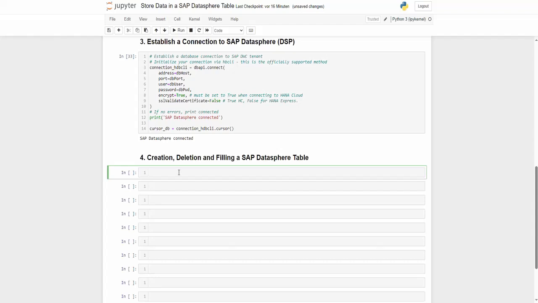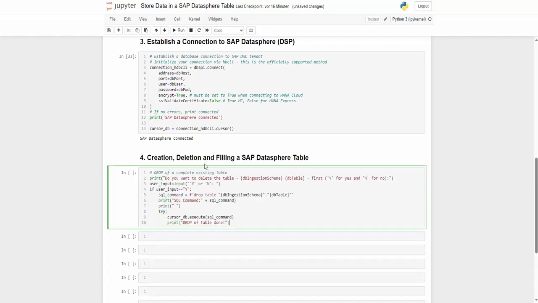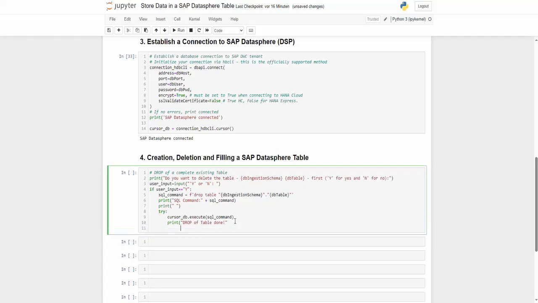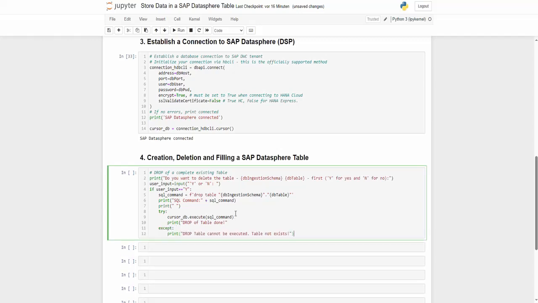Now we can start with creation, deletion, and filling of a SAP Datasphere table. Therefore, I prepared a little bit of code, and I will copy it in. At first, put in a statement with which you can drop a table. With this statement, drop table, and the ingestion schema and database table, you can drop the whole table from SAP Datasphere. When we drop the table and the command is executed successfully, the table no longer exists. Let's execute it.